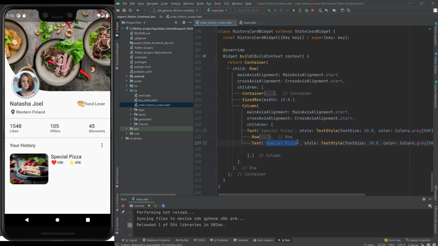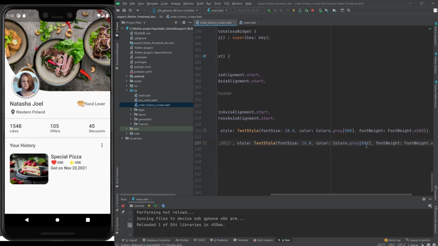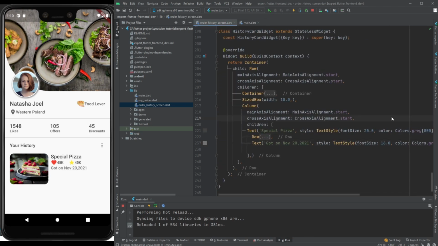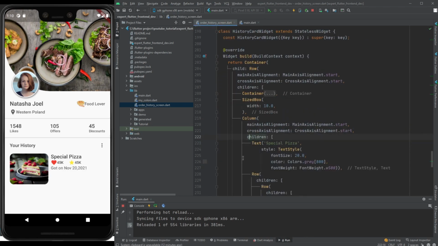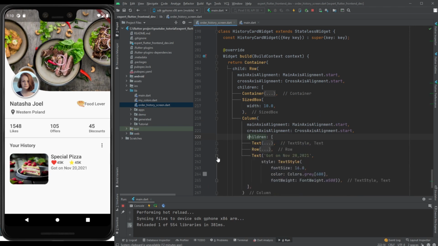And giving the name, got on November 2021, and reduce font size and font color, also text color actually. Okay, fine.